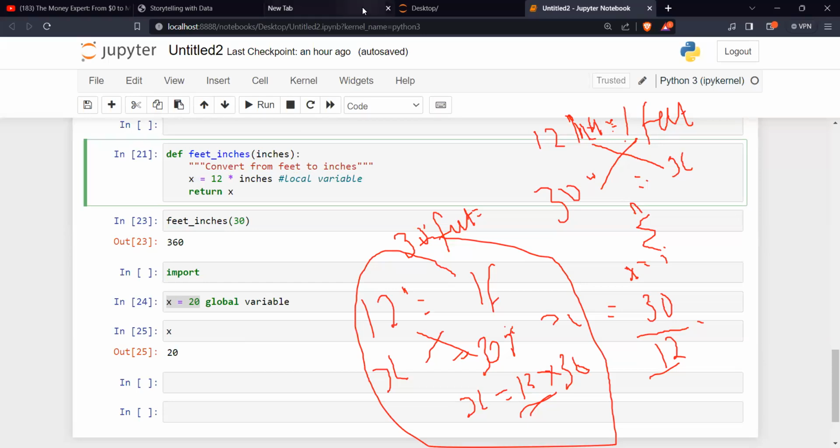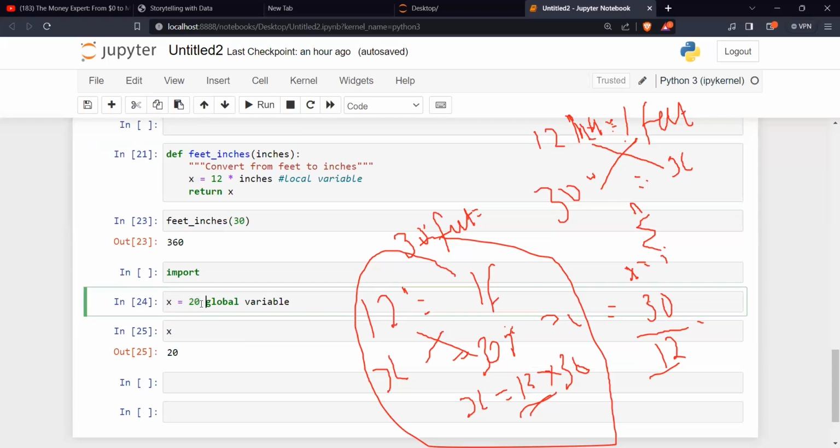So when you just see it generally like this, this is called a global variable. But once it is inside a function or inside something else, it is now called a local variable. Do we get that now? Yeah.